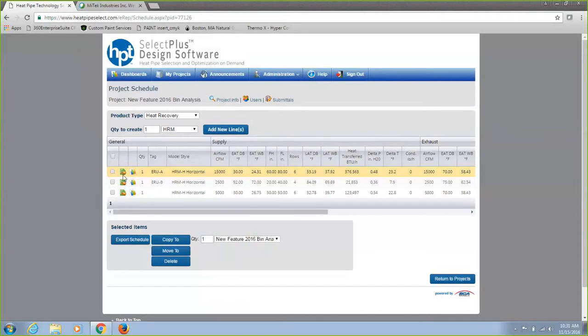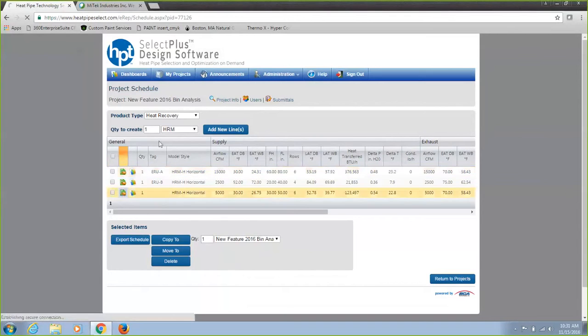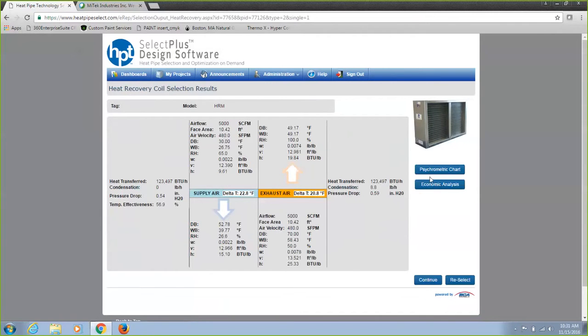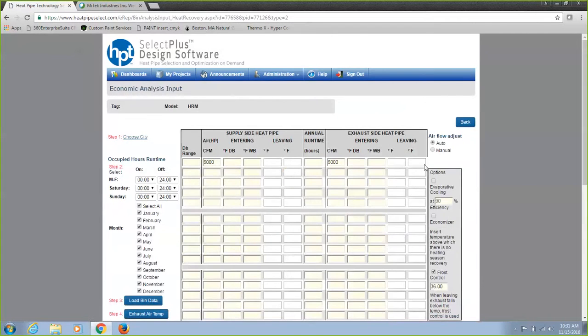So I have a selection here that I'm going to open up. As you can see, it's a small unit, 5,000 CFMs. And these are winter conditions where we're entering our supply at 30 degrees and entering our exhaust at 70 degrees. So I'll hit calculate. As you can see, we have these results here. I'll click economic analysis.